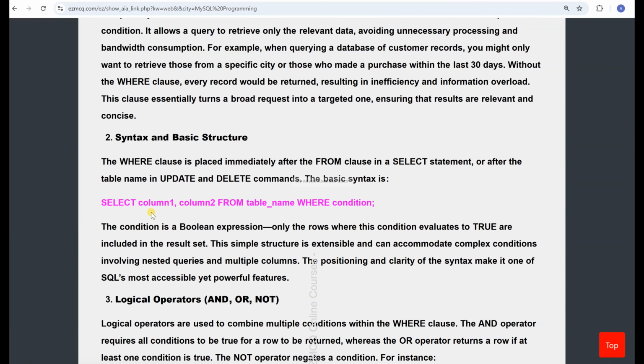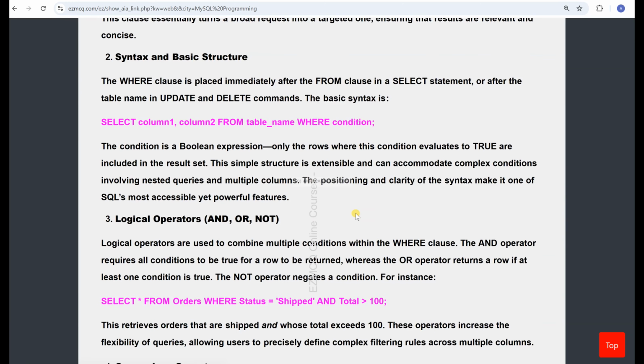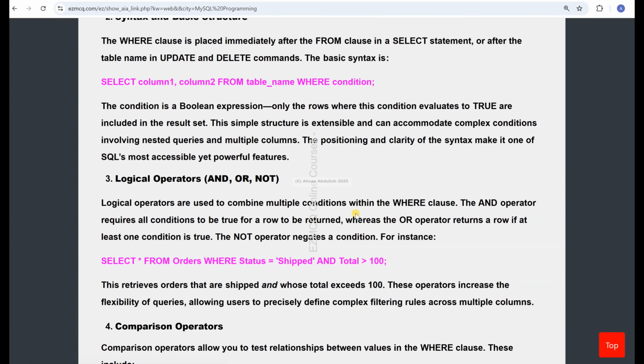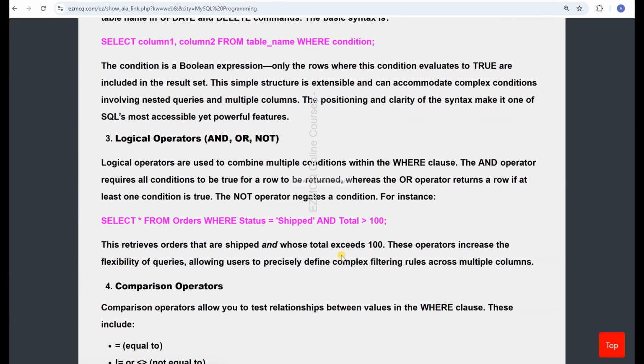So what is the basic syntax? Select column 1, column 2, and so on, from table name where condition. These conditions can use logical operators also. For example, select asterisk, select all the columns from the orders table where status is equal to shipped. This is a string match, remember string match, and total is greater than 100. So only those results will be displayed which are shipped and the total is greater than 100. If the total is less than 100, those records are not going to be displayed.